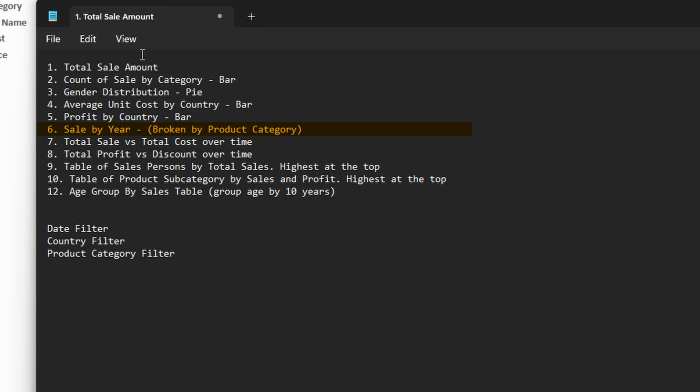Then we want a stacked bar chart for sales by year with product category breakup. Next, we want total sales versus total cost over time. This is going to be a time series graph. Up next, we have total profit versus discount over time. This is a time series too.